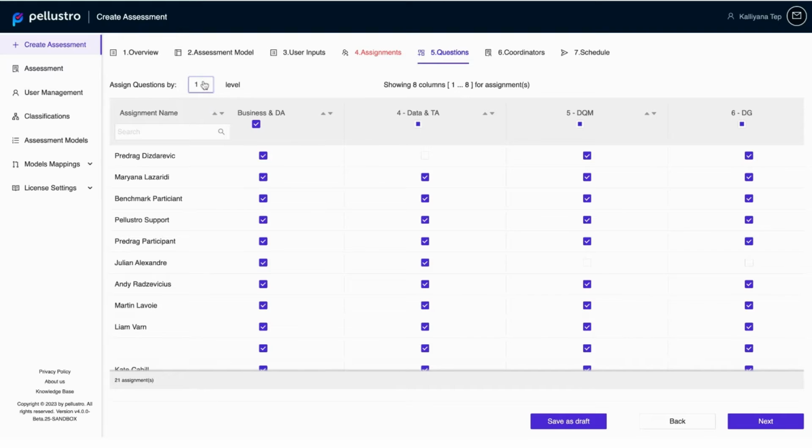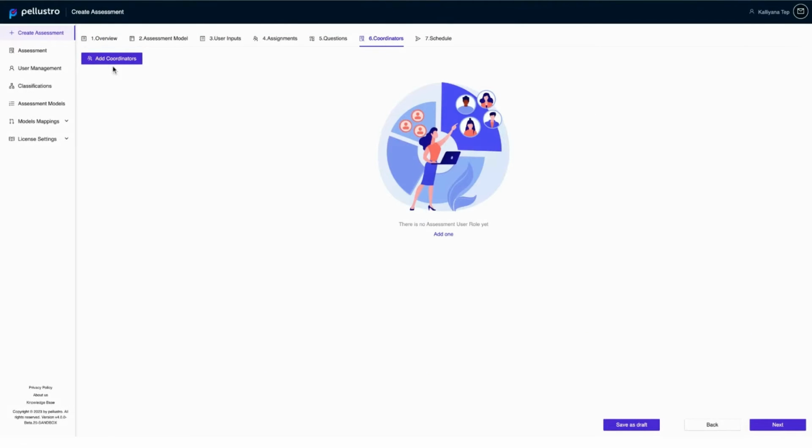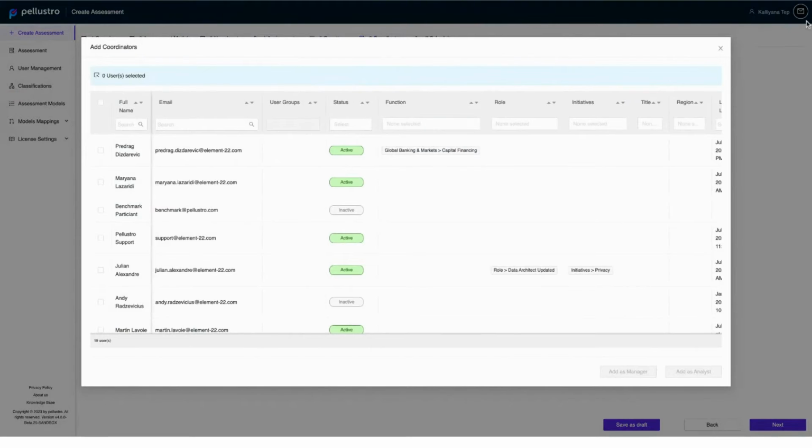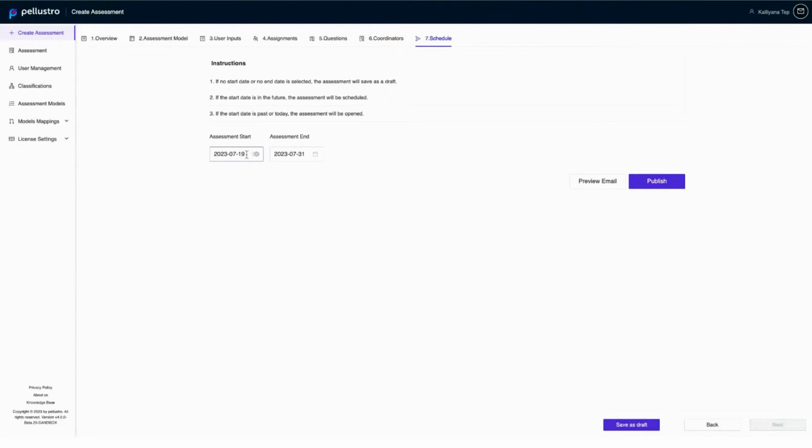Similarly to assigning users to assessments, this portion can also be downloaded as a template and does not have to be done online. In the Coordinators tab, there is the option to add additional coordinators like managers and analysts. In the Schedule tab, we need to select the period in which the assessment will be done. For example, we can start today and then go until the end of July.